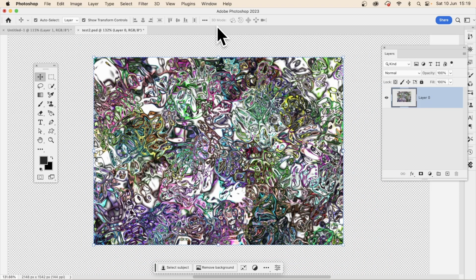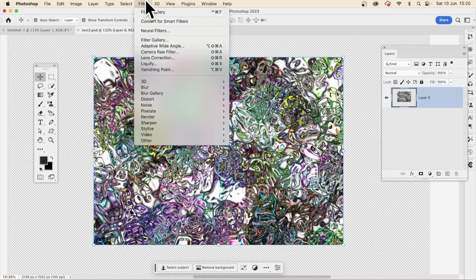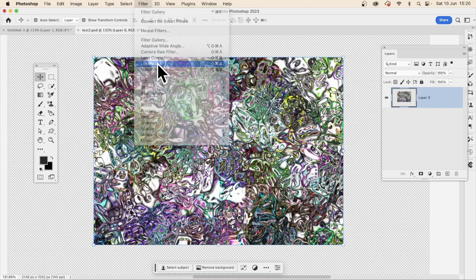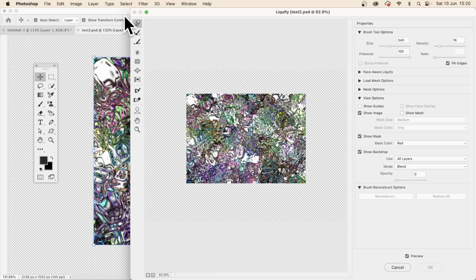I'm going to apply a filter to it, and that's Liquify. So I've got this layer, Filter, and Liquify. Go in here, and you can see the layer there. Just use this one, the first one, Forward Warp tool, and you can just drag.